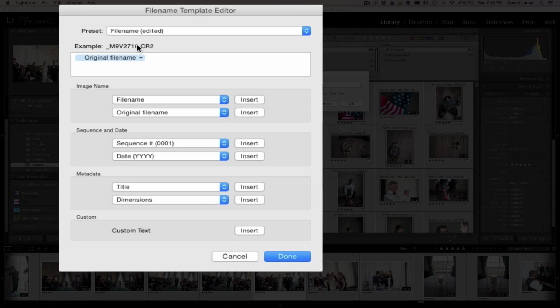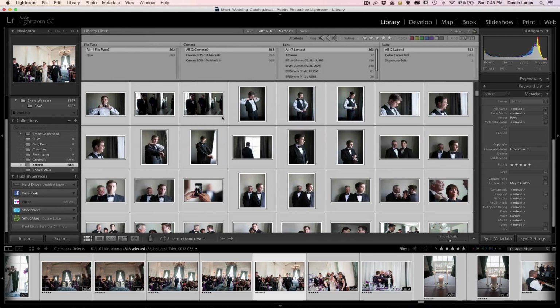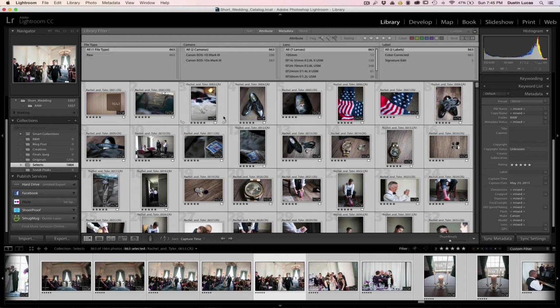So if you ever need to go back and figure out that specific name, or if you lose a file and you need it in a larger batch, this is always good to use as a backup. But I'm going to go ahead and hit cancel. I don't want to rename these for now. I'm going to leave them 1 through 863.